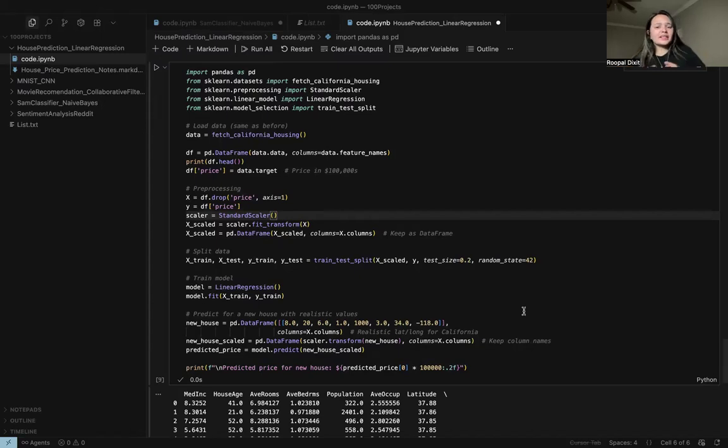Linear regression is like finding the perfect recipe for house prices by tweaking the amounts of the ingredients to get the tastiest, or target, result. So let's see how to code this and understand how it works. For this, we are using the California housing data set, which has data on houses in California.